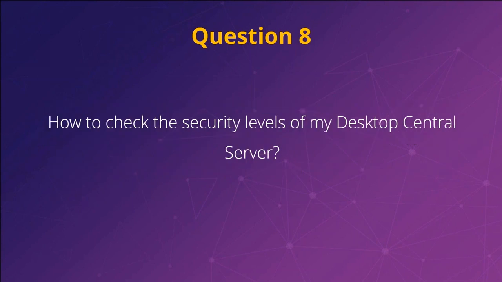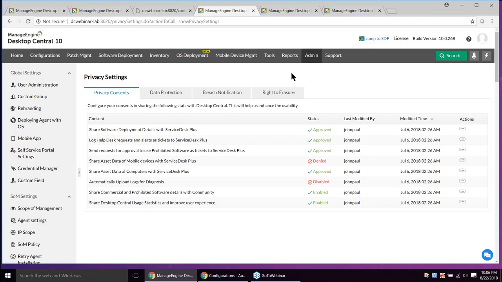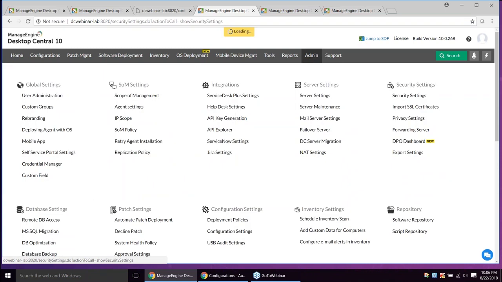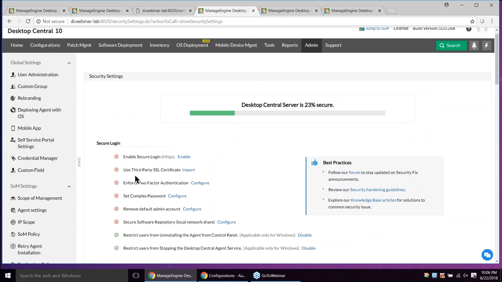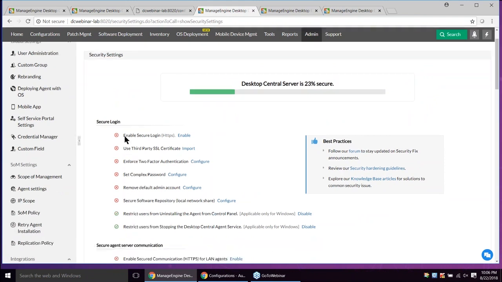How to check the security levels of my Desktop Central server? We have an option called Security Settings. Click on Admin, click on Security Settings. On the security settings, you have the option to enable HTTPS, or import a third-party SSL certificate. All these options tell you how secure Desktop Central is. It's based on the options that you have enabled here. You see a percentage of how secure Desktop Central is.